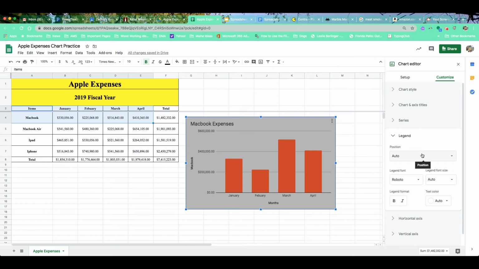All right, your legend is your key, your rows. It doesn't always appear on every single chart. Most of the time, if you highlight more than one set of information, your legend will appear. So we don't need one on this one. We can obviously see that this is MacBook expenses, and we can see that it's January, February, March, and April. Okay, we're happy with that one.